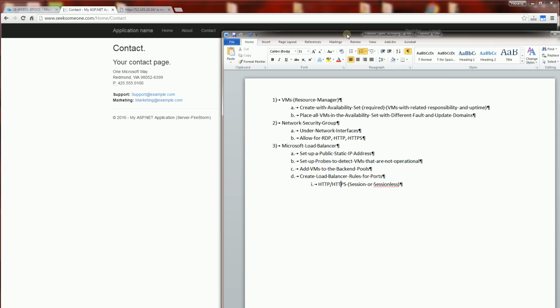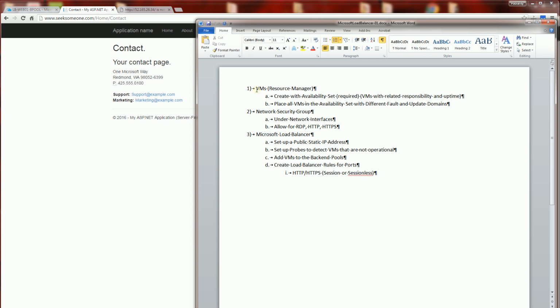Now, just to review, the three things you must do: for the VMs, you must create all the VMs under an availability set and assign them to the same availability set, because Microsoft will distribute those availability sets in different fault domains and update domains. You must set up your public IP address when you create your load balancer. You must set up the probes, and you must create your rules. You must create your backend pools, and that's really it. That's really the three steps to creating a load balancer.